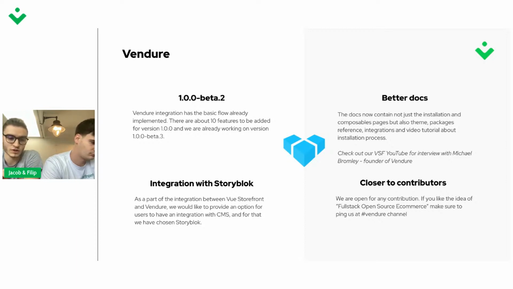What we want to do in the next version as well is to create a plugin for Storyblok that will enable you to fetch the products from Vendure directly to Storyblok, so that you can include them in your CMS. And we are also looking for contributors, new people who can join the project and help us develop new features, find bugs and fix bugs as well.